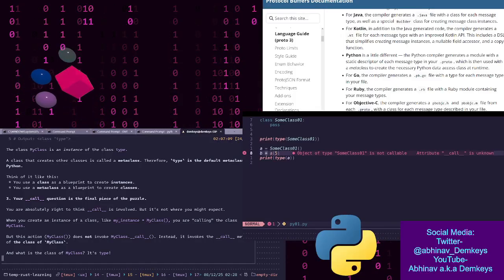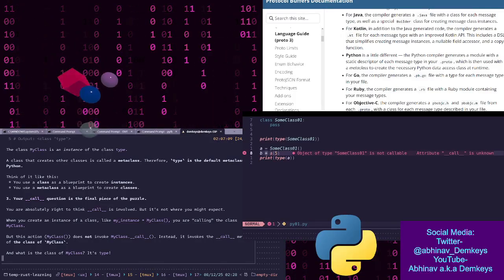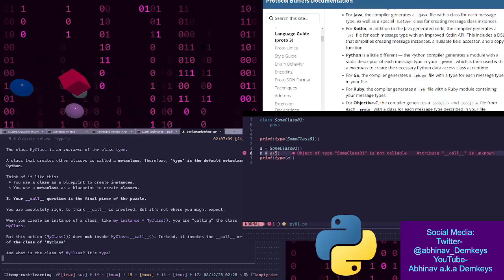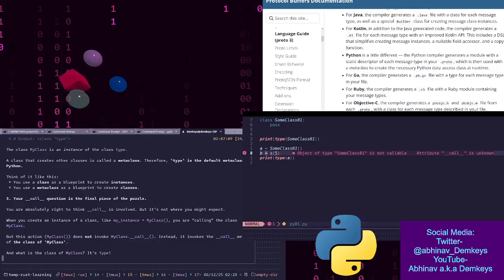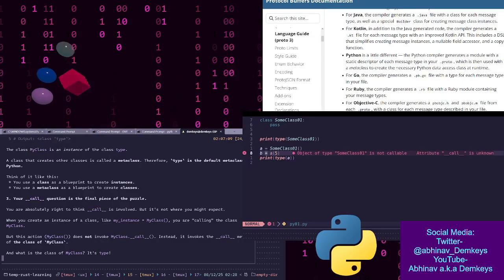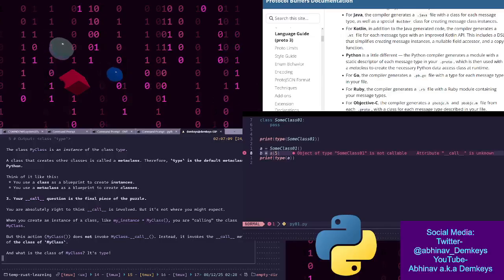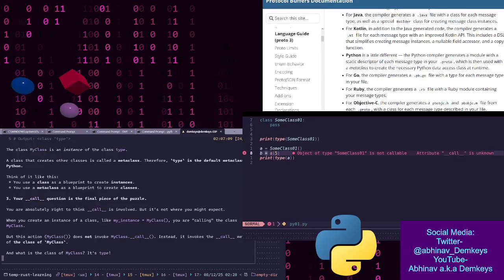Your __call__ question is the final piece of the puzzle. You're absolutely right to think __call__ is involved, but it's not where you might expect. When you create an instance of a class like so, you are calling the class MyClass.